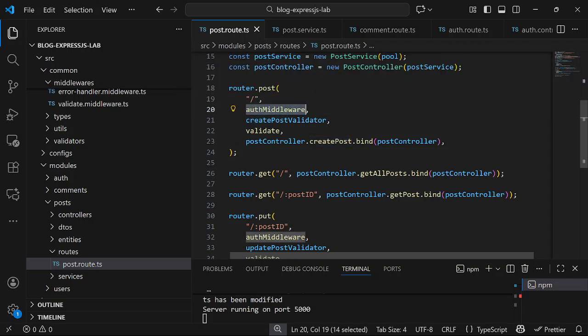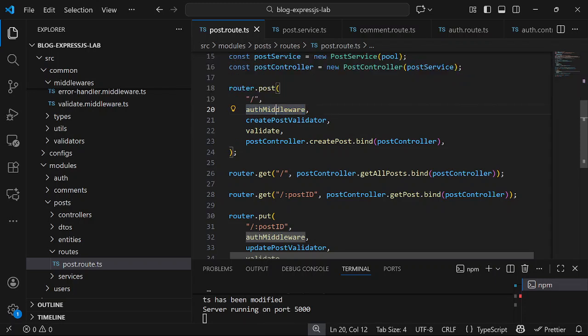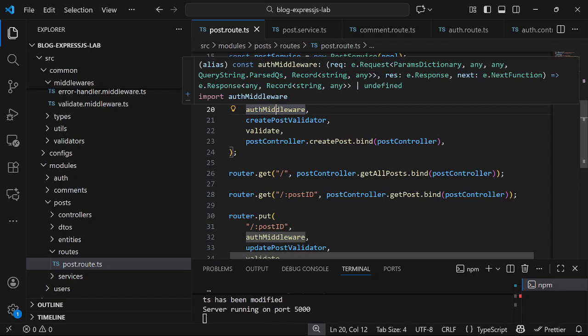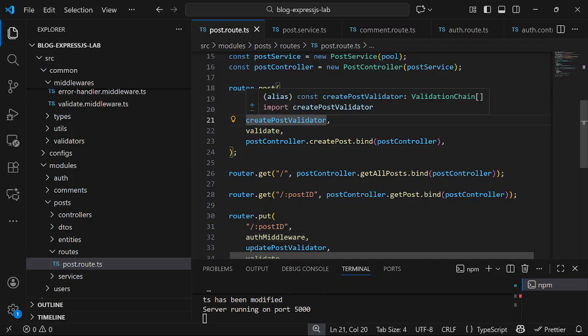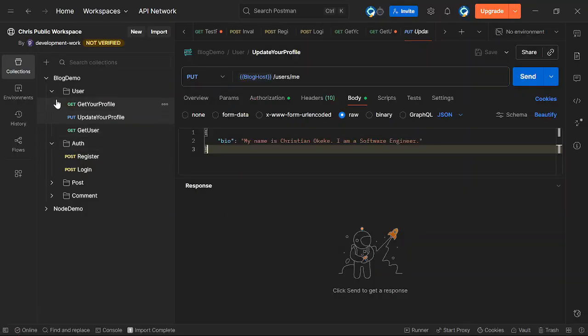Now, this first one authenticates the user to make sure that the user is logged in, because before you create a post, you must be logged in. That's what this first middleware does. It authenticates the user, because we need to know the user that is creating the post. This create post validator checks the information you are sending to create the post, to validate that you are sending the correct information, right? If we check Postman here, let's go to our post method.